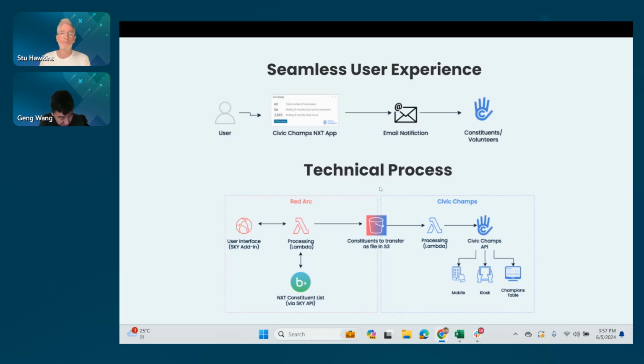So basically, the integration was almost there, and then this came up towards the end of the project. There were customers who wanted to seed their Civic Champs with data that came out of Razor's Edge. It's a one-off thing that happens right in the beginning. It was a small-ish percentage of what was happening with the integration.